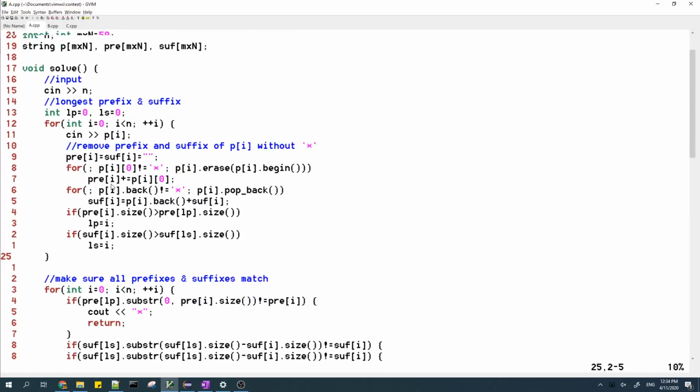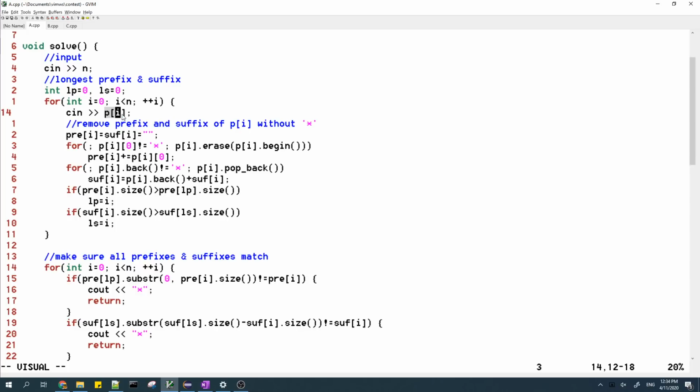So for the code, it's pretty simple. We just input each pattern, and the first thing we do is remove the prefix and suffix of each pattern. The first for loop basically does: while the first character in the pattern is not an asterisk, we add that character to the prefix, and then we remove that character from the pattern. The second for loop does a similar thing, but for the suffix. If the ending character of the pattern is not an asterisk, then we add it to the suffix and remove the character from the pattern.